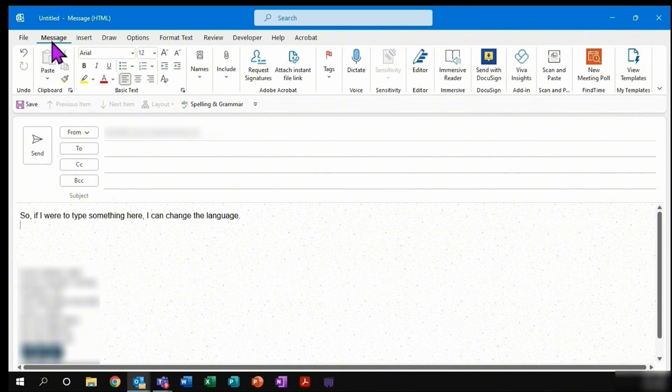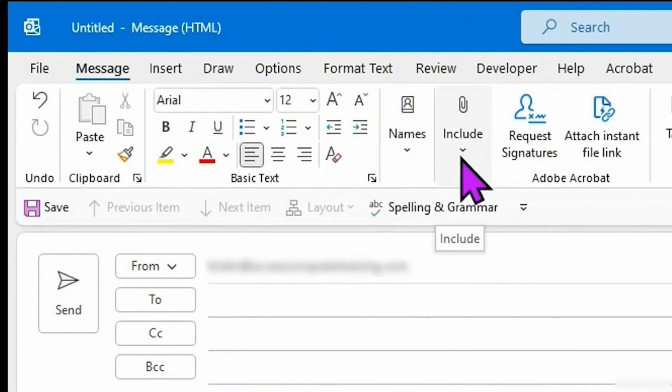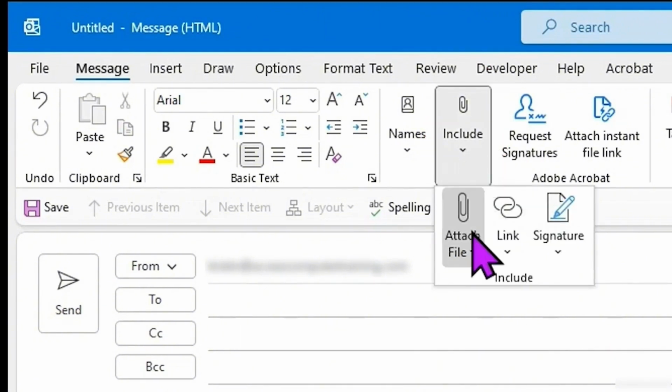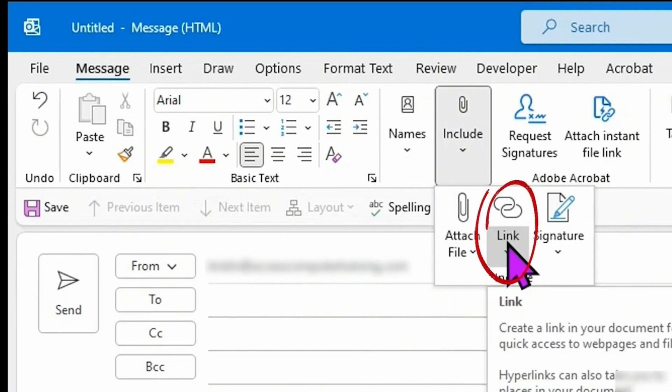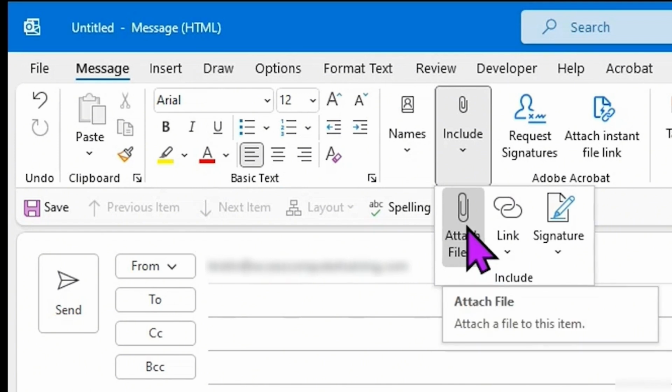In that message tab, you have an include group. And look, it's got a paperclip right there. So I can include in this email a file, a link, and I can change the signature. And so attaching a file, again, that universal icon for attachment is that paperclip.